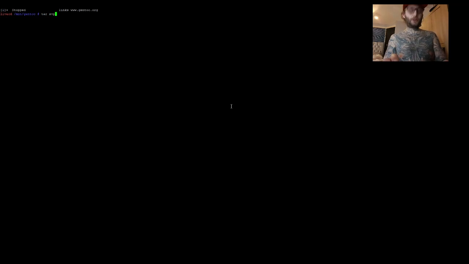Extract verbose. Not sure what the P is. I'm not sure what the F is either. Stage 3. Hyphen xattrs, include equals star dot star, numeric owner.